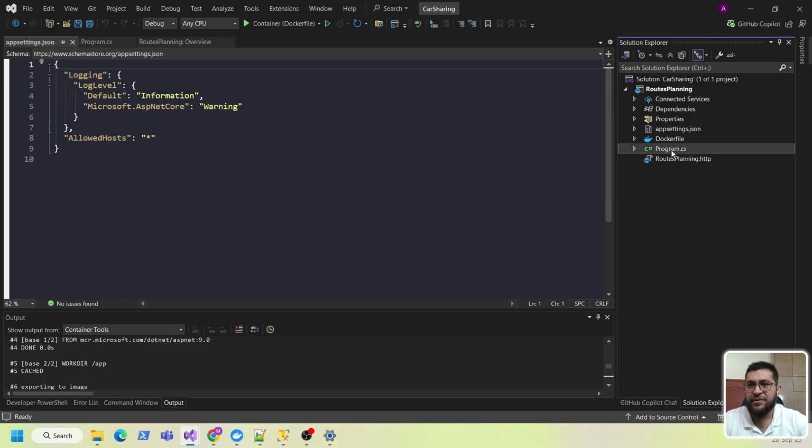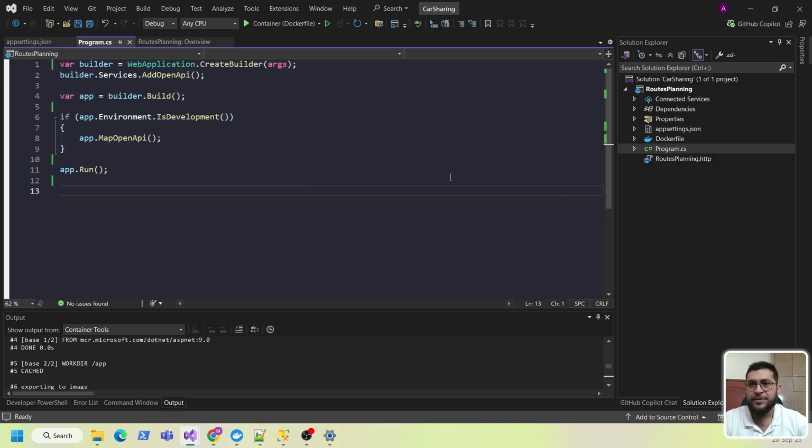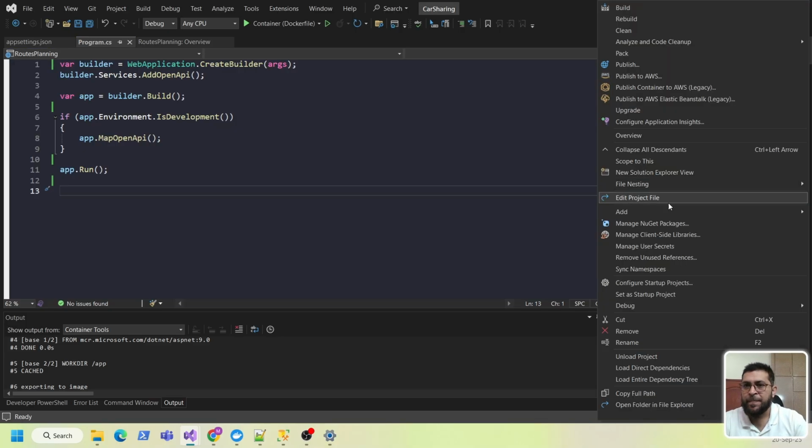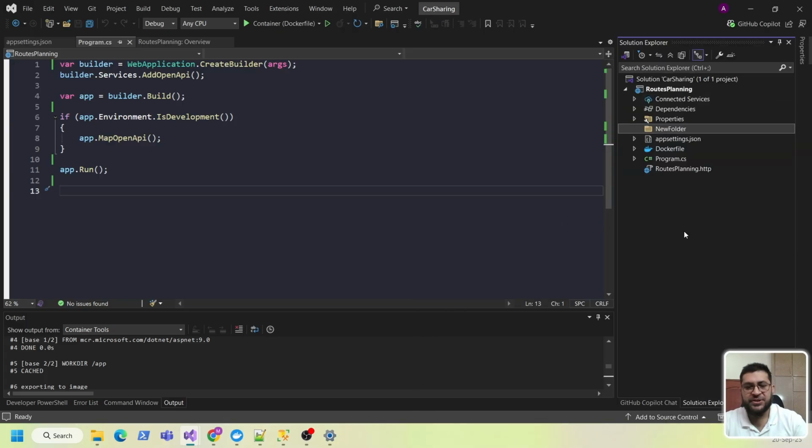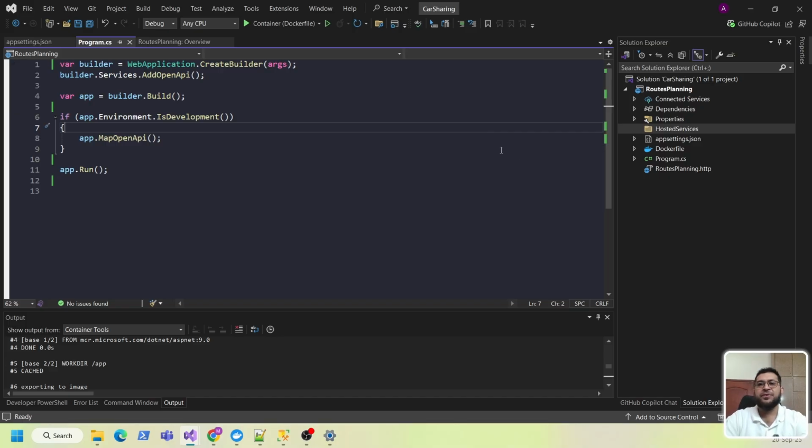This is the app setting file, and this is the program.cs file. First I will create one folder. I will add one folder and give it the name hosted services. In this hosted services folder, we will have three main services that will run in background. So the first one will be the main service.